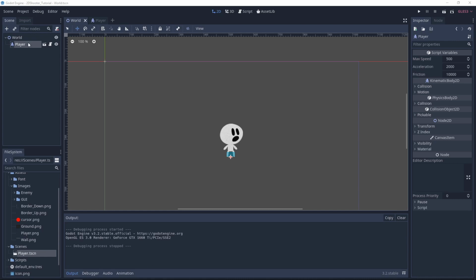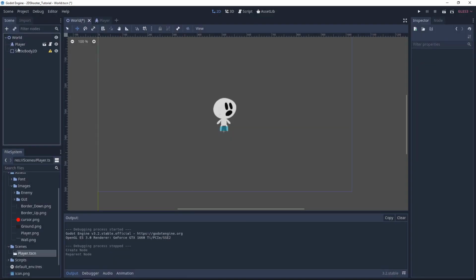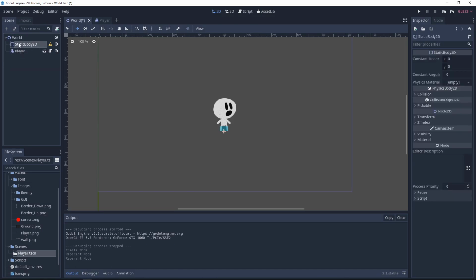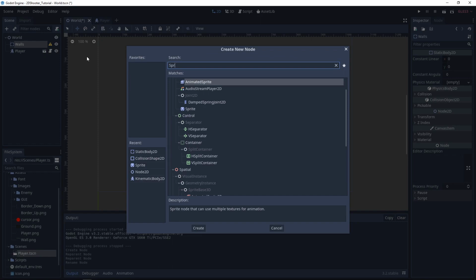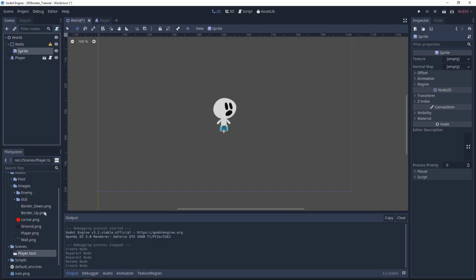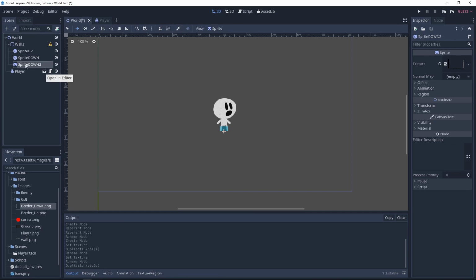Okay, now we want to set up our world scene. So we will want to add some walls on the borders. So the first step is to create a static body 2D, which will be just a child of world, which will contain our walls. So we'll call it walls. We will add some sprites as child of this node. This one we will put border up in it. We'll duplicate, call it sprite up. This one will add border down, call it sprite down. Another one called wall.